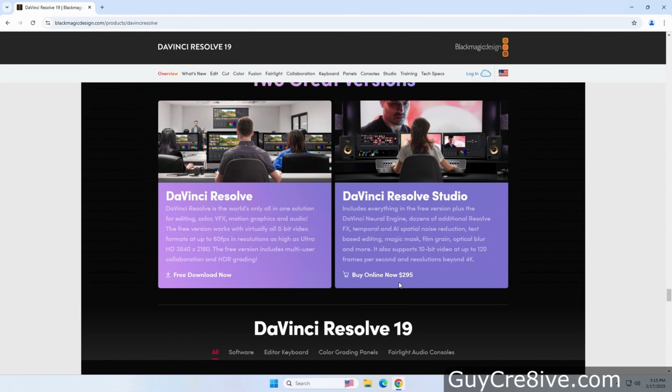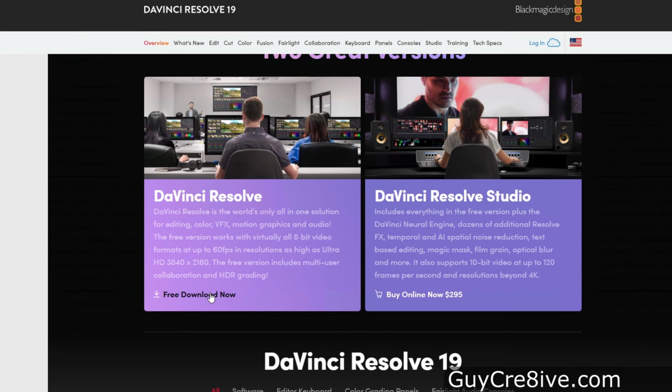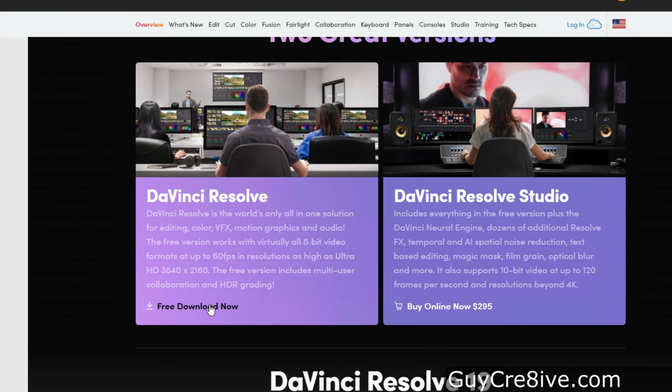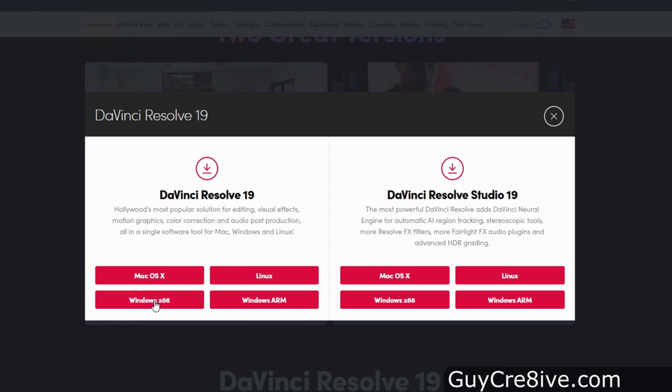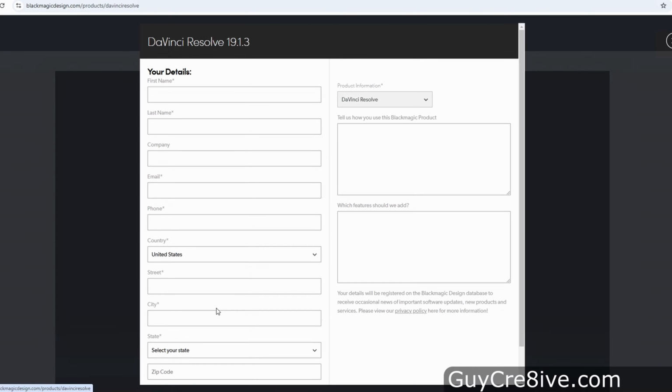headers. The studio version costs $295, but the free version just asks for your personal information so they can send you promotions, which I rarely get. So after clicking on the link, it's going to give me several options, and the one I want is the Windows x86 under DaVinci Resolve 19 header. The studio version to the right is the paid version.